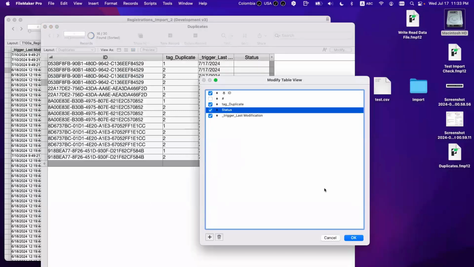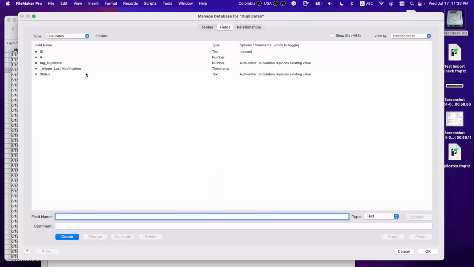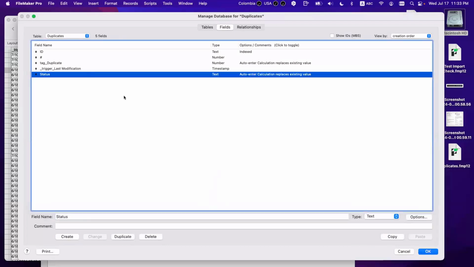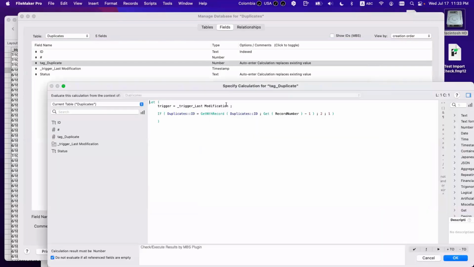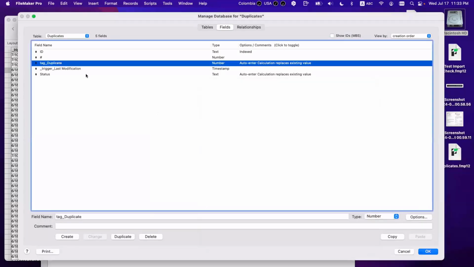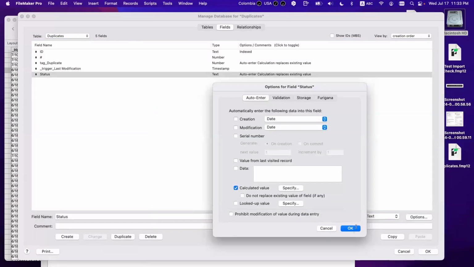Status. And do this. Oh, yeah, I need to put this too. I need to put the lets in the status as well. I need to do this. Put this. And this.